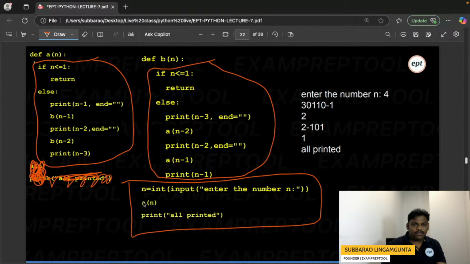See, main will call A. A is calling B. This is the way they are calling. Main is calling A function. A is calling B internally like this. B may be calling A, but you don't care who is calling whom. If A is calling, go to A function. If B is calling, go to B function. If A is calling A only, execute the same code. If B is calling A, go to the A.